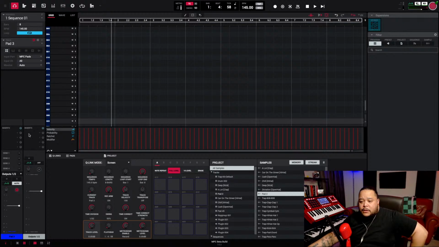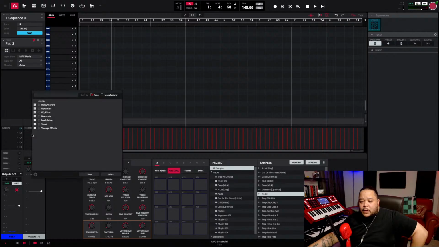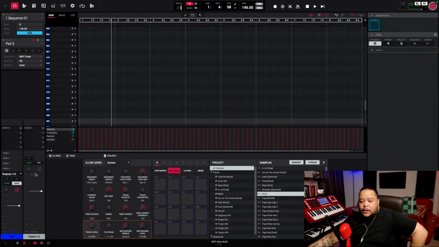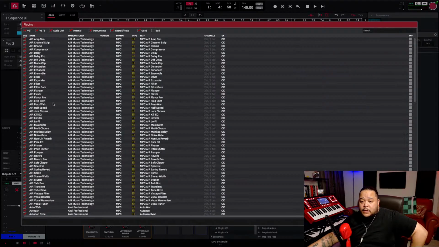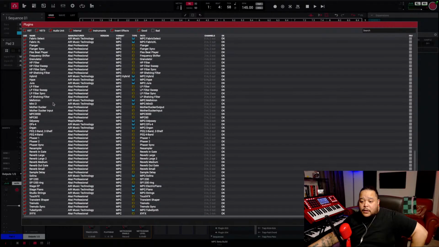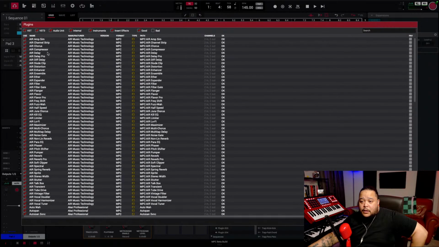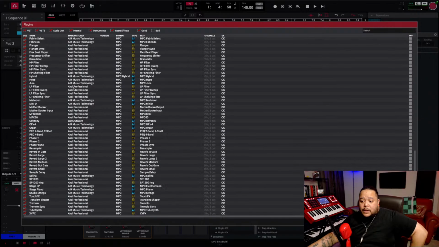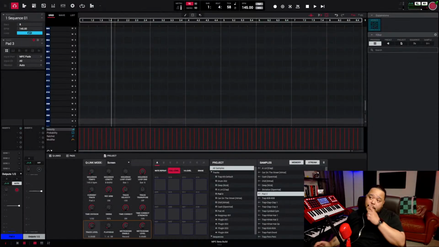Right now, it's only giving me the plugins that are on the MPC. Now I don't know if I need to scan them in. Let's see, rescan. Hopefully this doesn't take too long. Okay, it doesn't even give me the option to rescan right now. But that is an interesting feature.